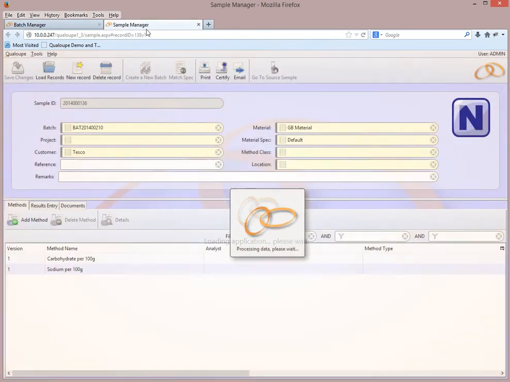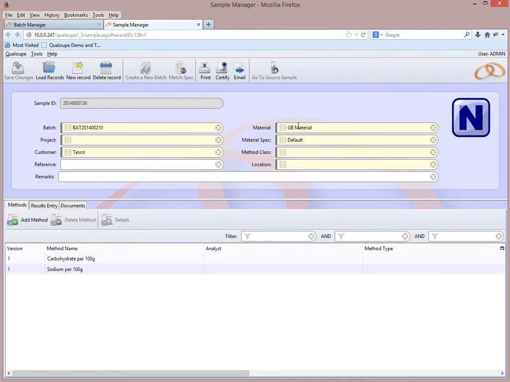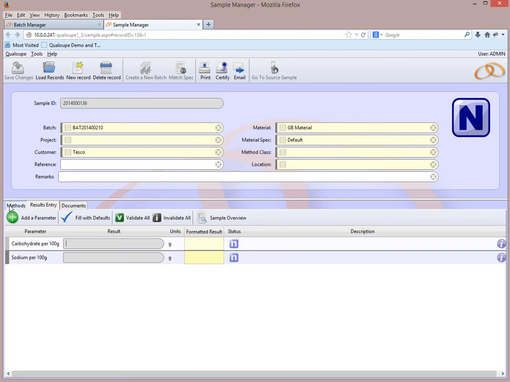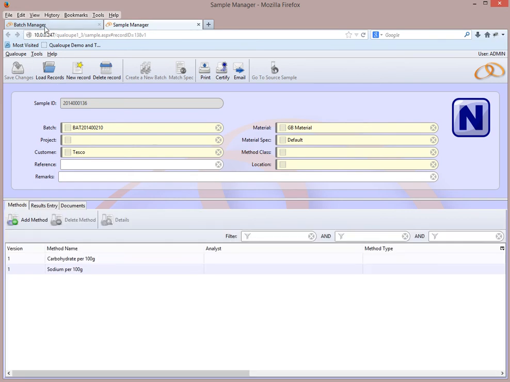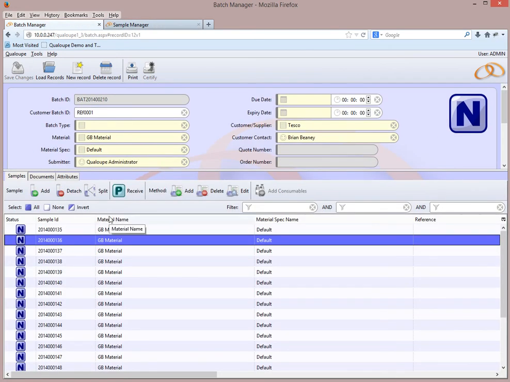And this opens the sample manager in its own tab, and here's that sample information, so I can see the methods, results entry, that sort of thing. So back in the batch manager, I might want to receive these samples. You can see they've all been created at status N, which means the Qualoupe record has been created, but the samples haven't yet reached the lab for analysis.